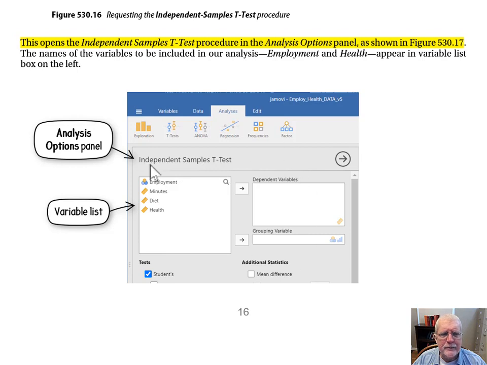This is the Analysis Options panel for Independent Samples t-test. Once again, the variable list is on the left. These are all the variables we could analyze.